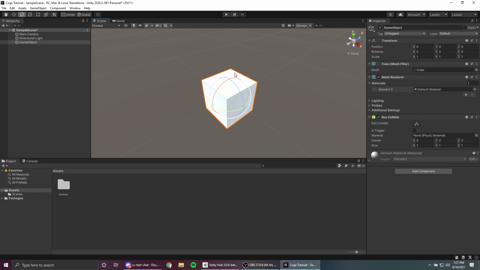Material again is like texture and lighting and all that stuff. And then box collider, I can change stuff. Physics material, I can change the size, the center, the scale, all that fun stuff. We're going to do a lot with box colliders and physics, either today or maybe next time. I'm not sure yet.